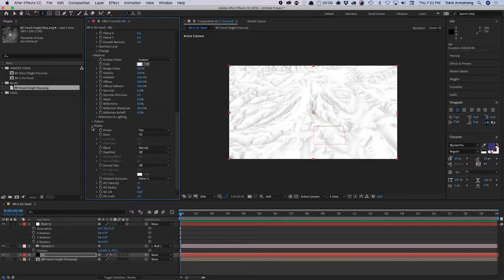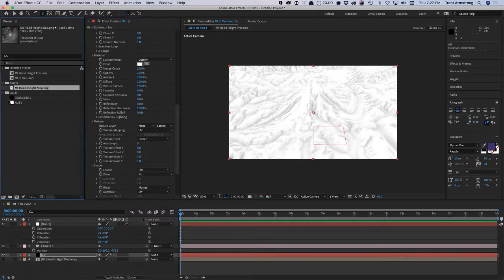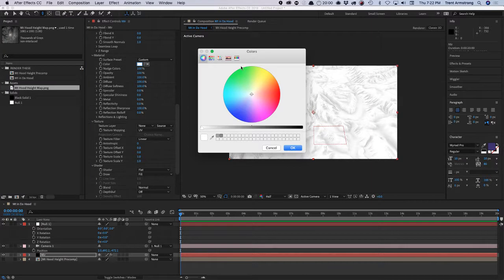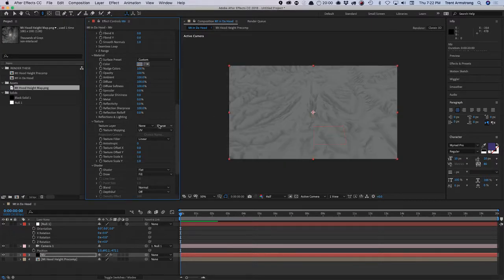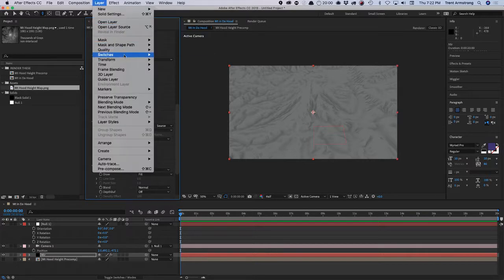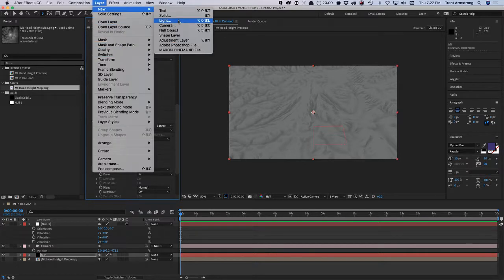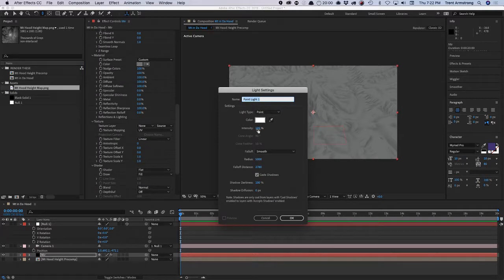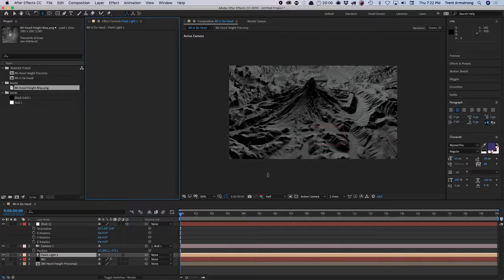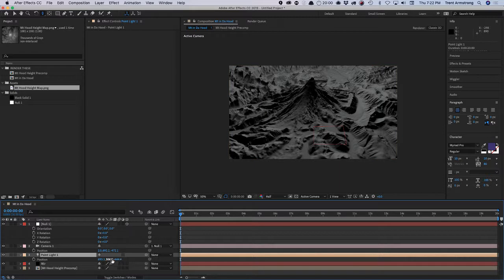And I will add just a color in here. Let's try this. And I'm going to add a couple of lights. So new light. Point light is good. All right. So now it's starting to look pretty snappy.